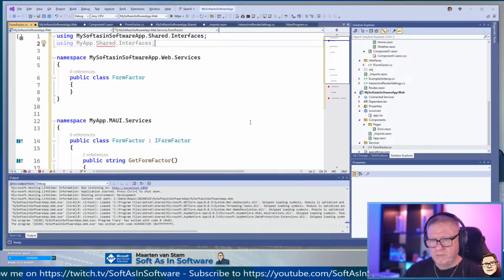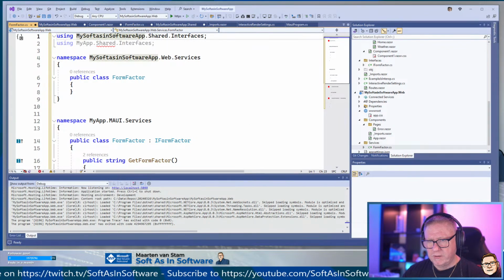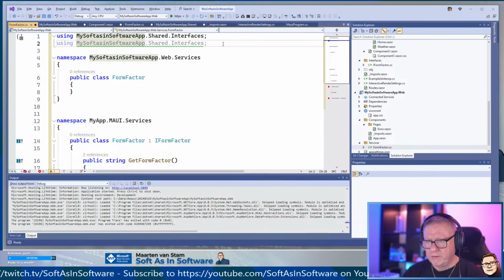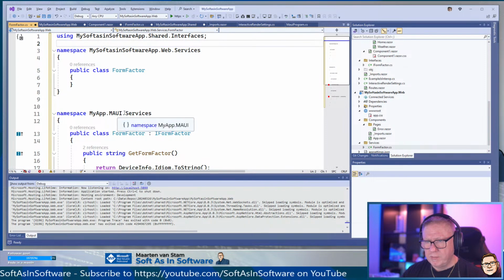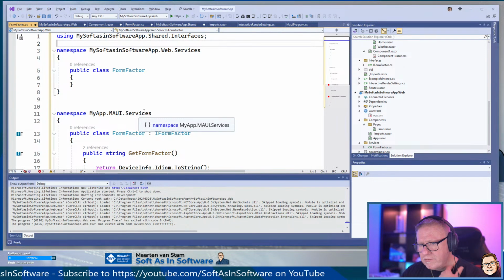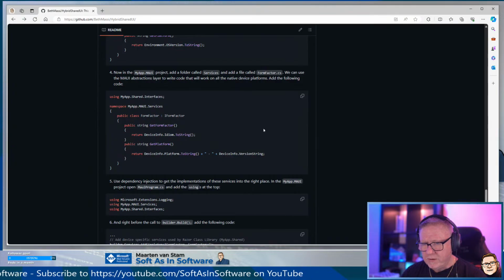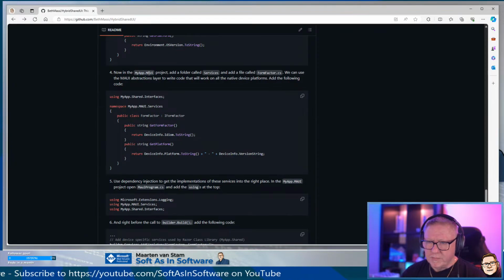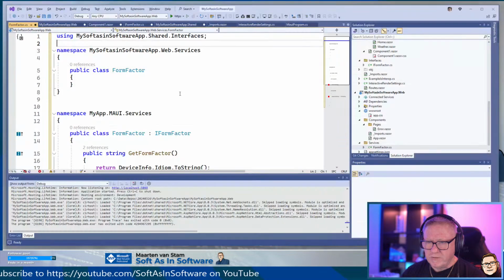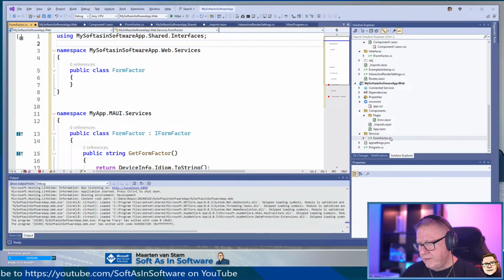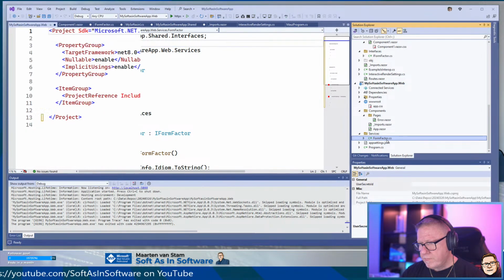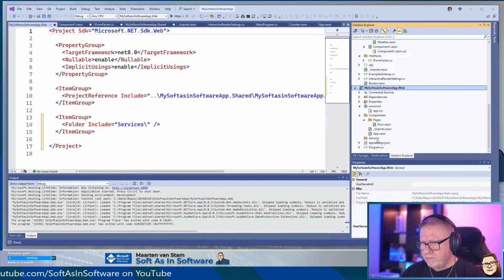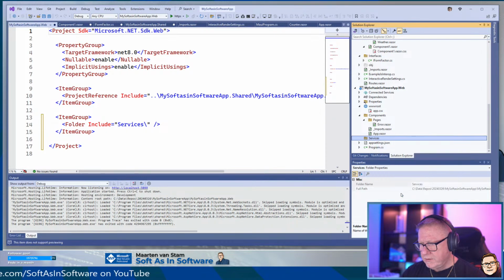That's the using interfaces, but that should adopt the namespace there, and then we have the duplicate there, so we can remove that. My app web services. Why is it called MAUI? Now in the app MAUI, so this is not the right place to do this. Delete. And remove the services folder as well. Delete.